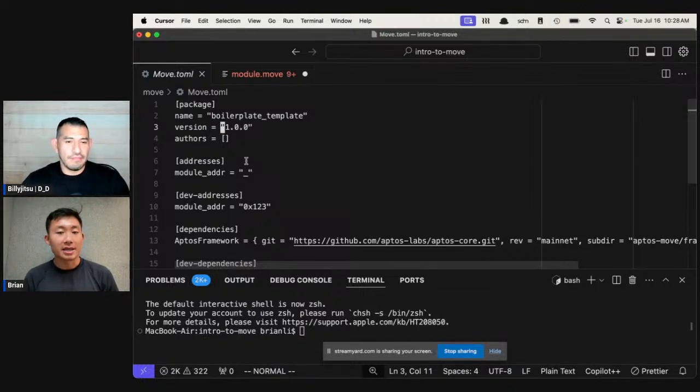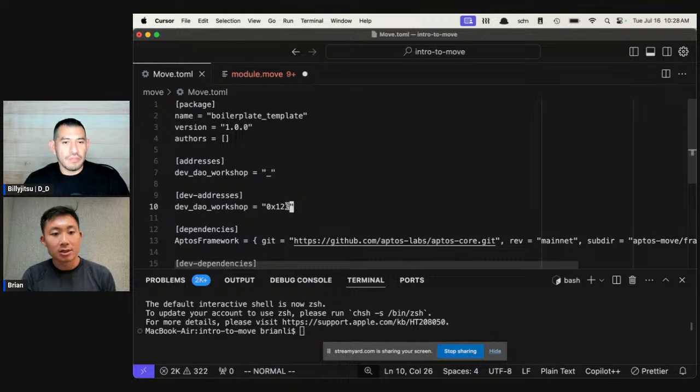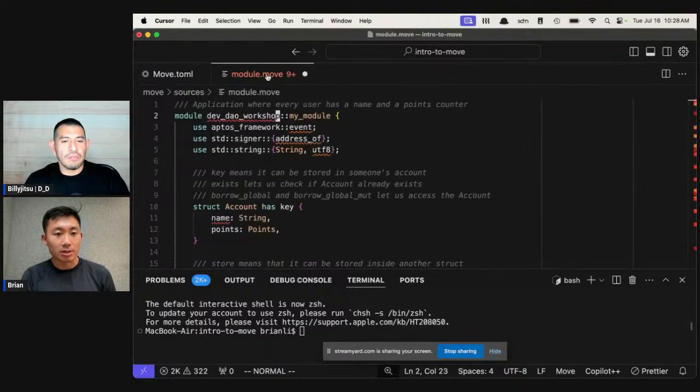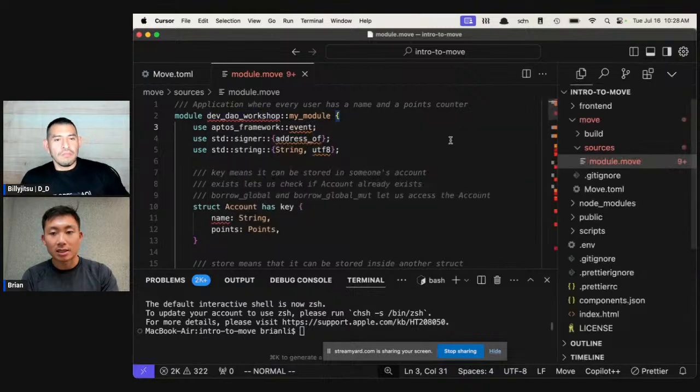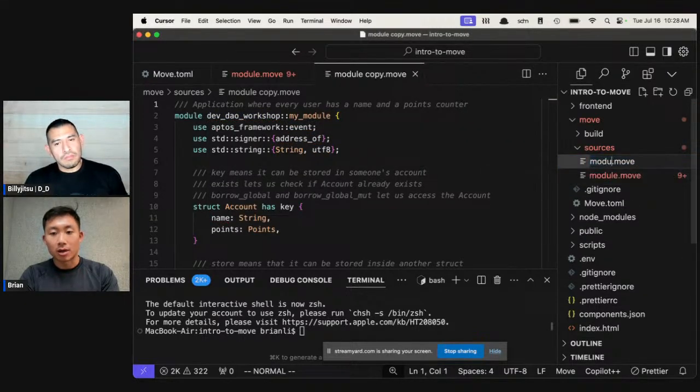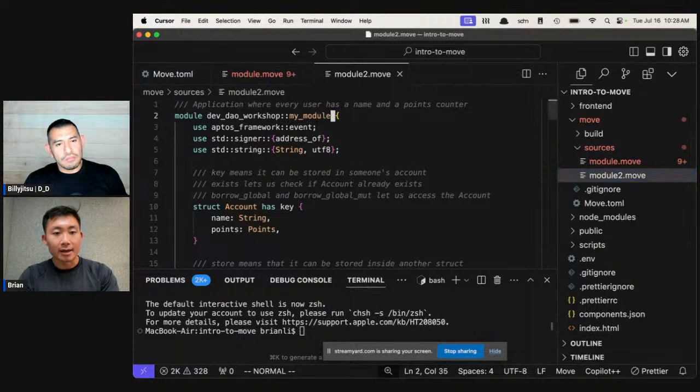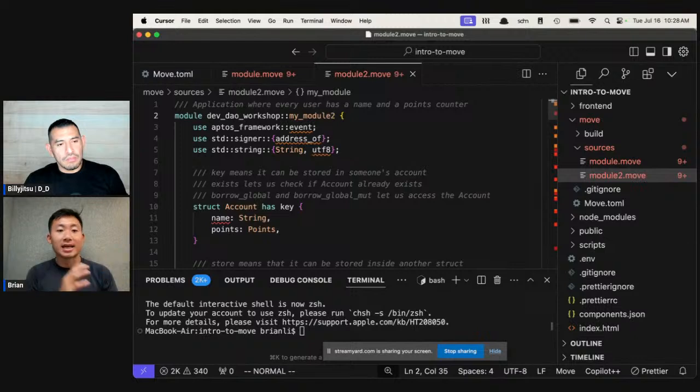It's close. There's an idea of name spacing, and these are actually aliases for the address. For instance, my dev address for dev.workshop is 0x123. This means that my contract is going to be deployed to 0x123. But the difference from Solidity is that I can actually deploy multiple of these to the same address. So I can write another one called module2.move, and then I can call this module 2, and then 2 smart contracts are going to be deployed to the same address.